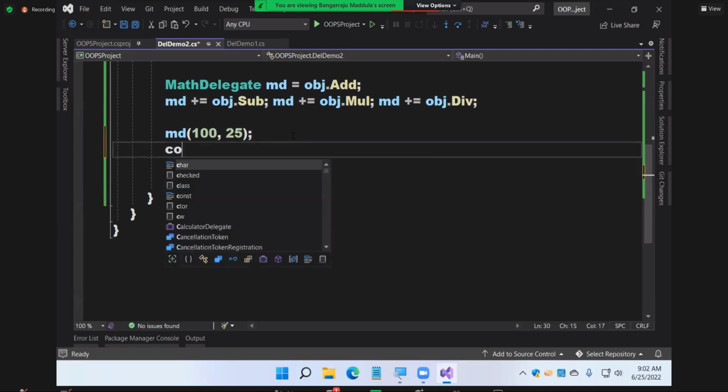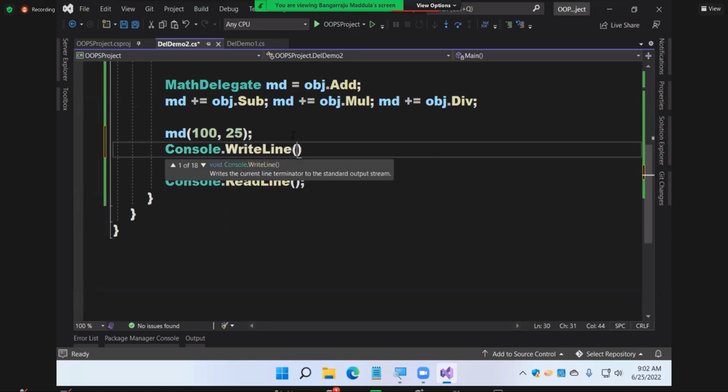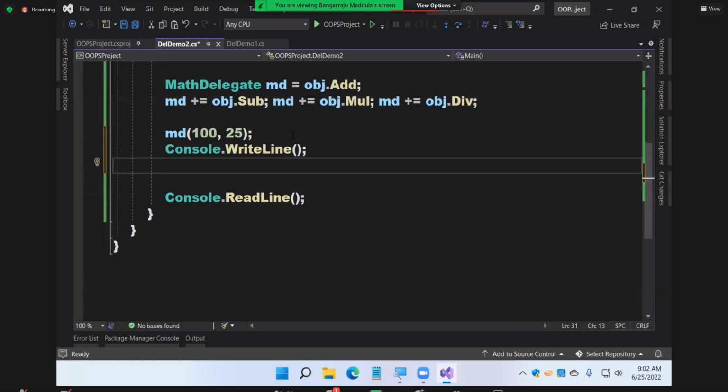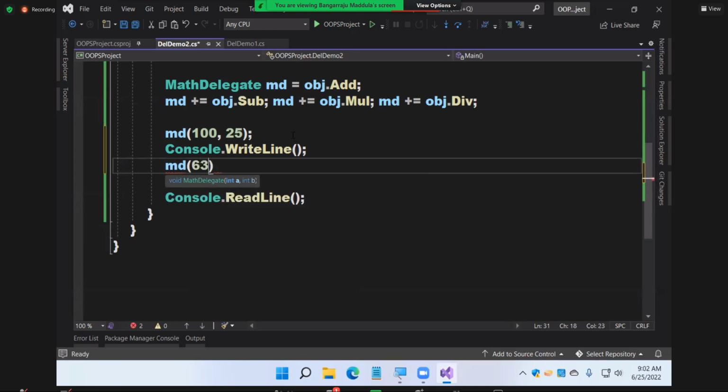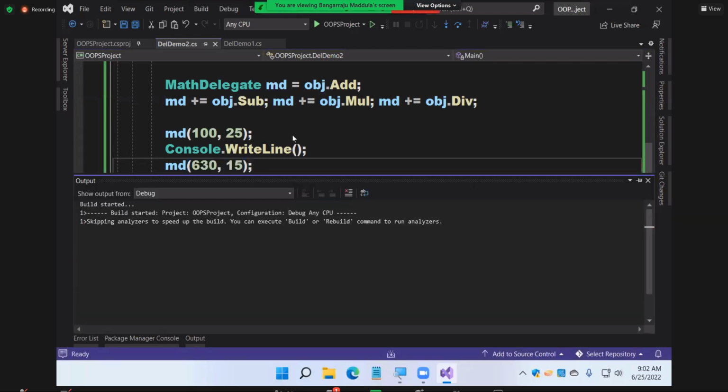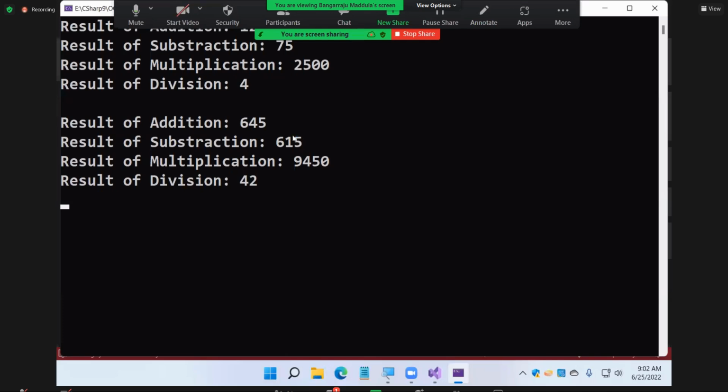I'm giving a line break here. Again, another two numbers are given, and for the two numbers, again, you are asked to find all four results. Got it? No need to call the four methods again. Simply call the delegate. So I'm just calling the delegate, passing 30, comma 50 as my values. Run. You got all four results again. Understood my point or not?